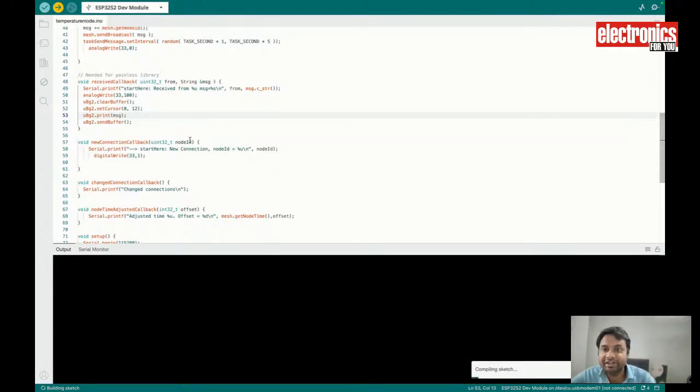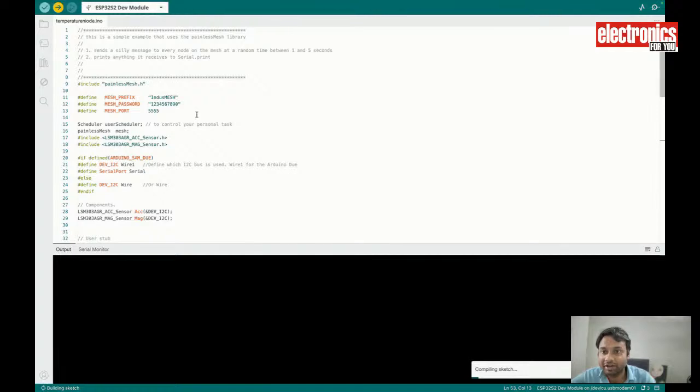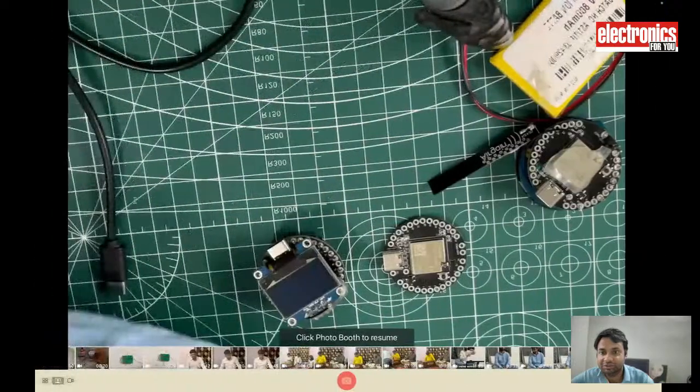So what I have done here in this code: first we have to define the name of the mesh on which all these sensor nodes will be connected. Then you have to define the password for the mesh that you want to connect. And then, oh, one minute, I have made a mistake here.